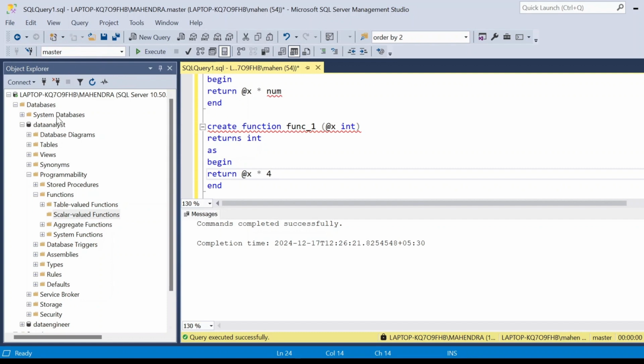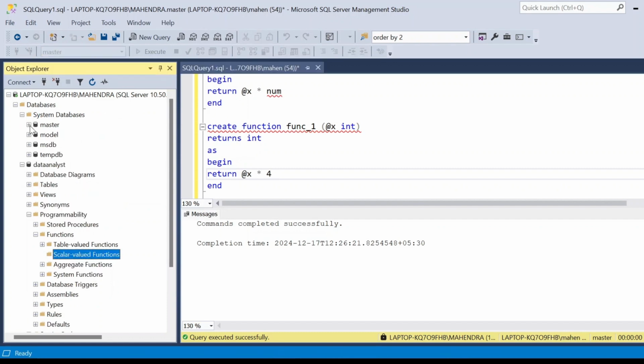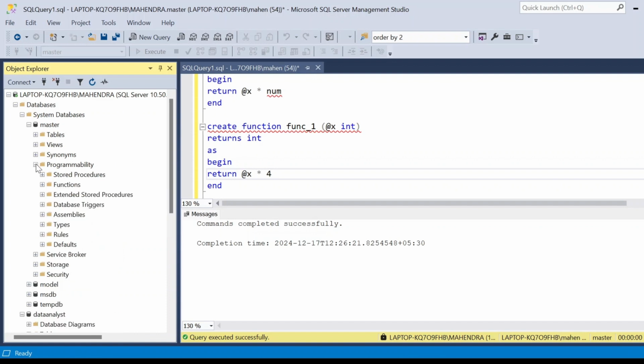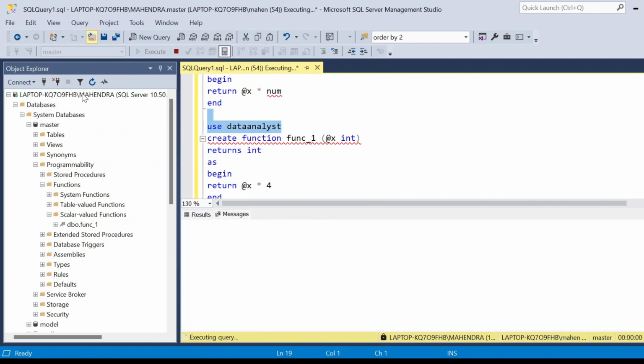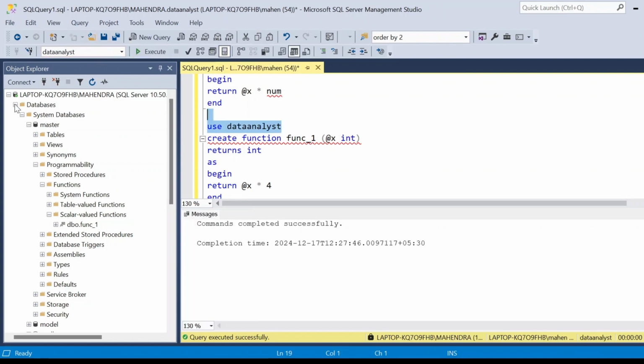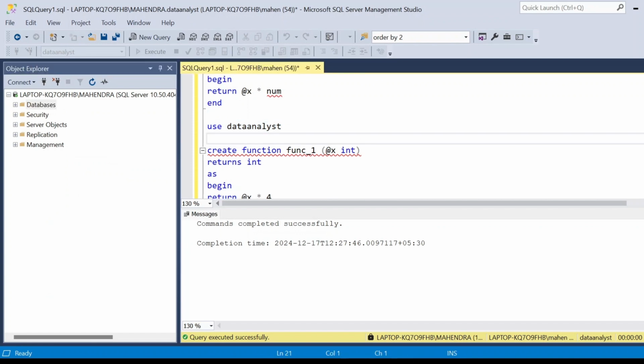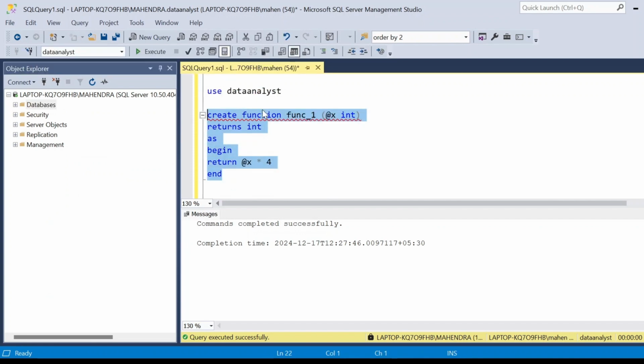Even if you go and check in the system defined database, that is master, under programmability there will be the scalar value functions. Now you can see func_1, we created this function in this database. So in order to create it in any database, you have to use that database. Now I'm going to use this database. You can see that it was changed, right? Now I'm going to execute this again so that I create this function in this database.